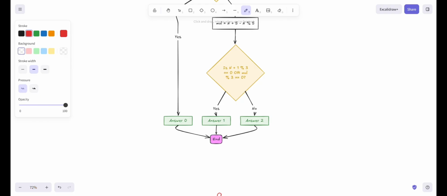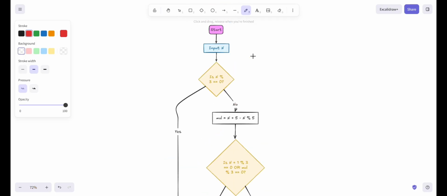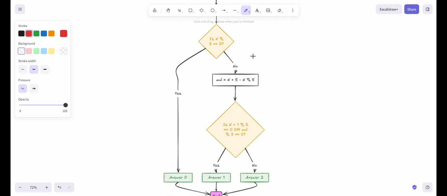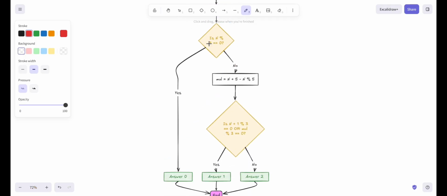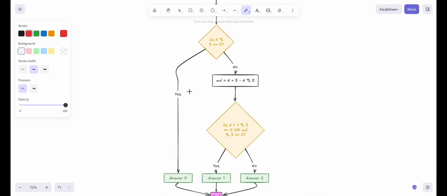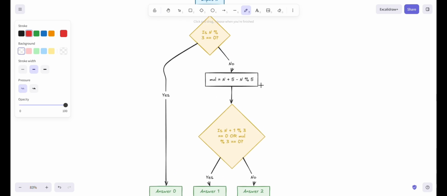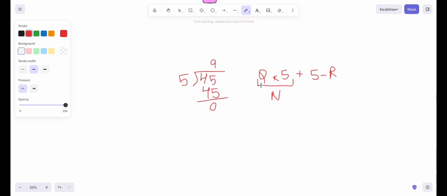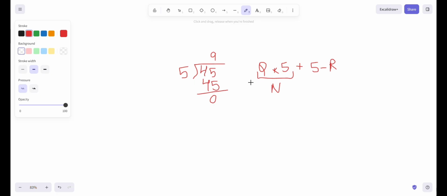Let's understand the flowchart. Here first we will start with the input. We will check whether the number is a multiple of 3 or not. If yes, the answer is 0. If it is not a multiple of 3, we will make it so using some operations. We will find the next multiple. How to find the next multiple? It's very simple. We will take an example to understand.